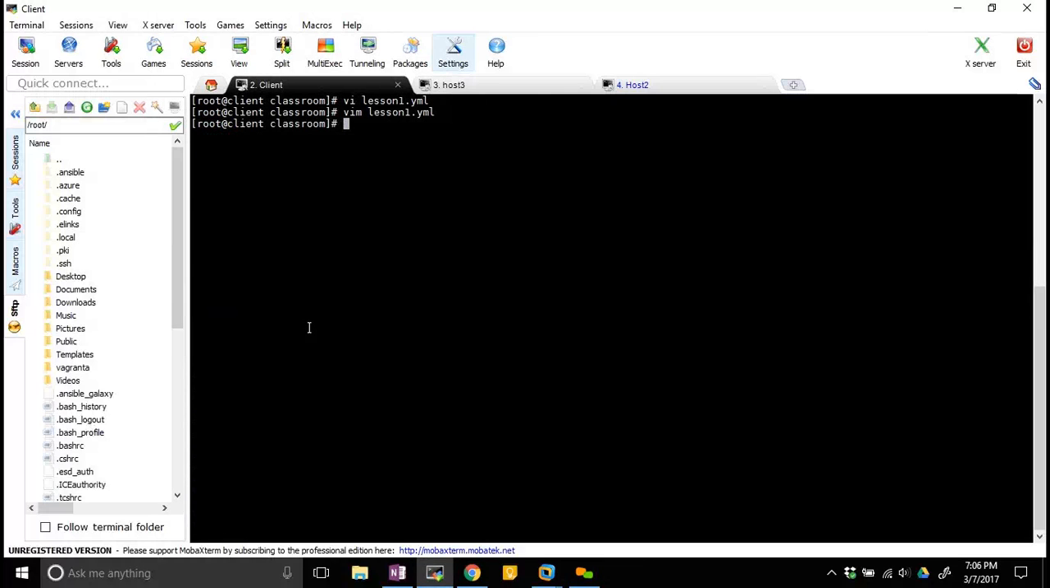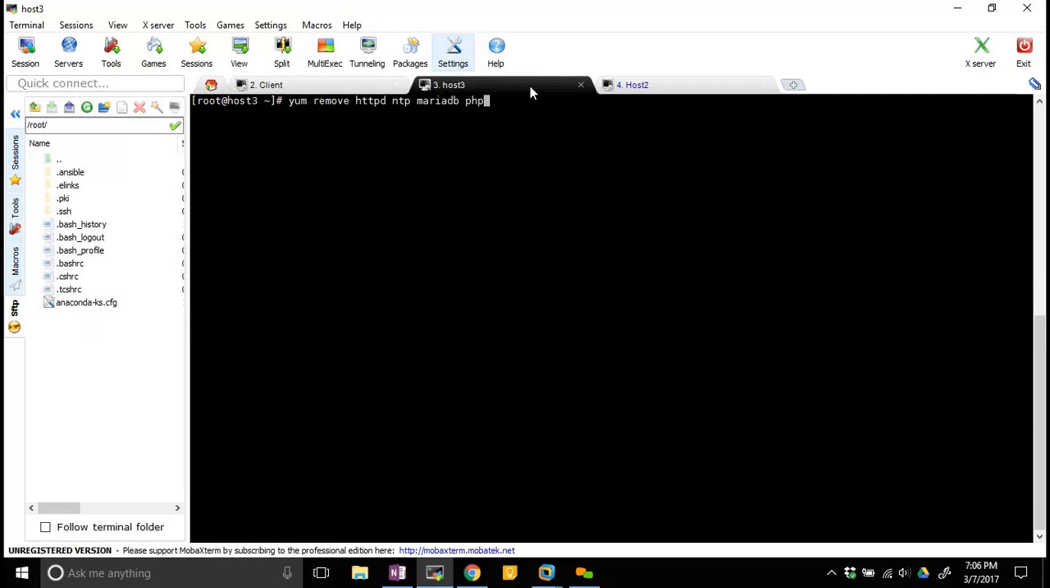And let's run this one. ansible-playbook, inventory file, and then ansible-playbook lesson1 playbook YAML. Now see it in the third one.